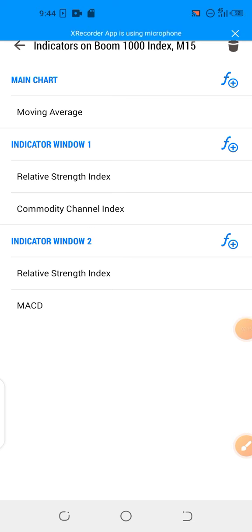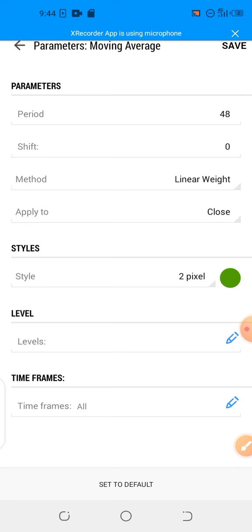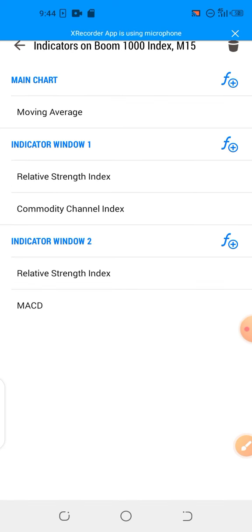So guys, we use a moving average on our main chart. Here is the moving average. We use moving average period 48, shift 0, method linear weighted, apply to close, style 2 pixel, any color of your choice, guys. You click save. I hope you are screenshotting it.